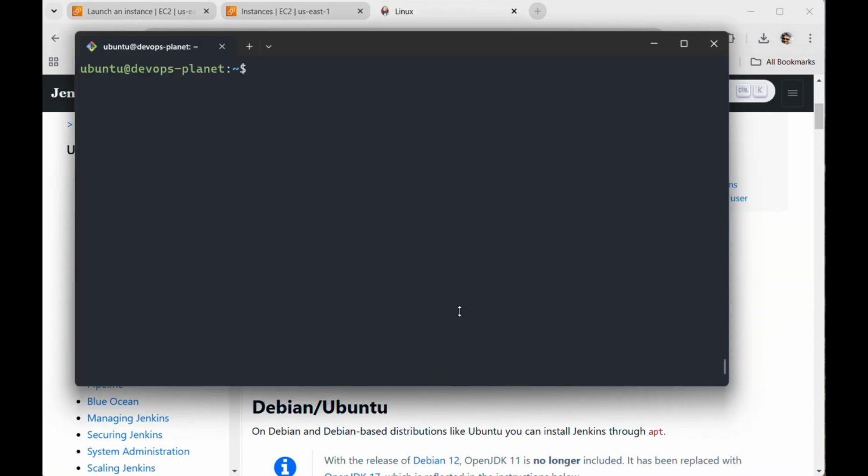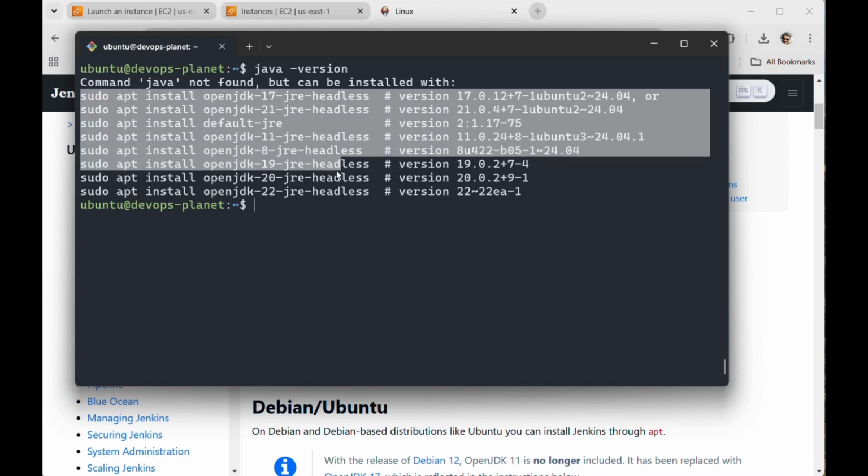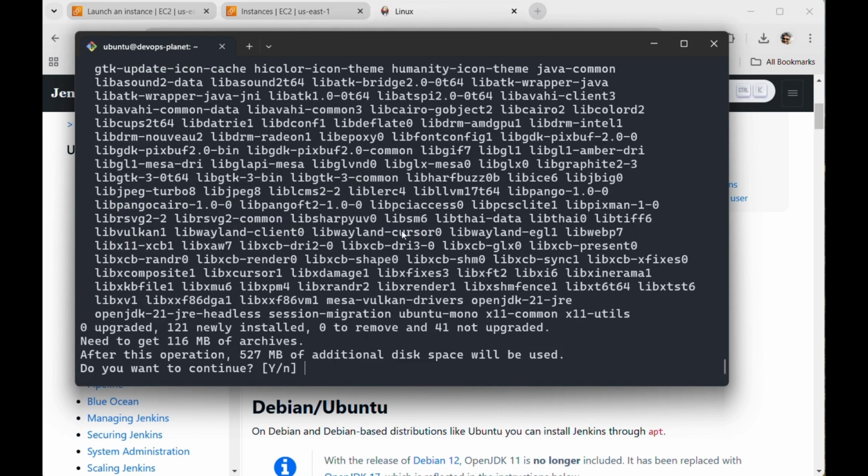For that, I'm checking whether Java is installed on my Linux system or not. So execute the command java -version. It says that java command not found, but I can install Java from these commands. So if you want to select any specific version, you can select any specific command. I'm going here with the default Java version. So I'm just copying this command and pressing enter.